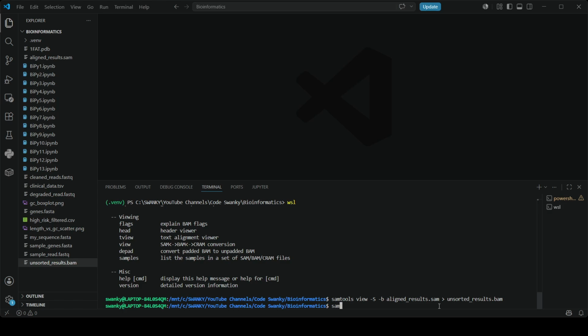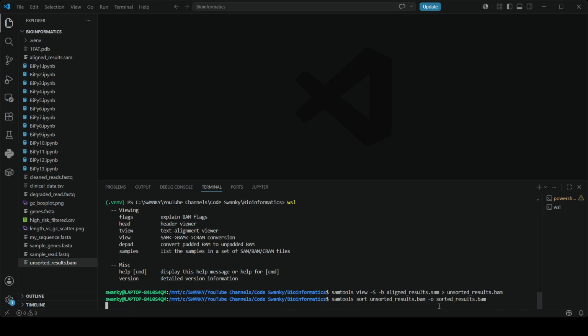Okay, so let's run that. samtools sort, the name of the unsorted file .bam, and the output will be sorted_results.bam. The -o flag specifies our final output name. This step requires some serious computational lifting, so it might take a few minutes on a real data set. Okay, so let's run it. But as we have a very small data set, it basically finished in seconds. If you had a real data set, it might take a significant amount of time.